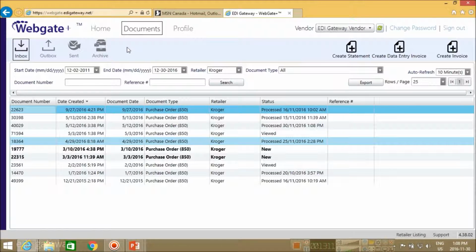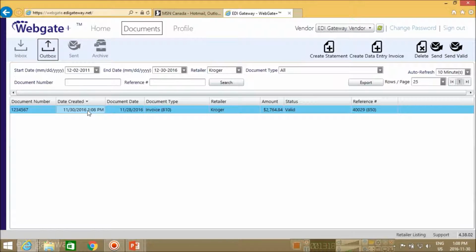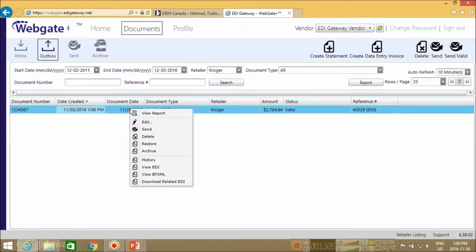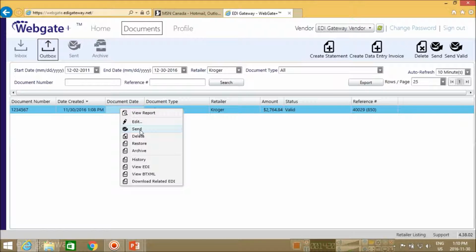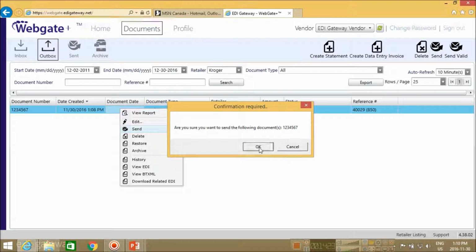The next step is to send the invoice. To do so, click on Note box. Locate your invoice. There are 3 ways to do this. You can right-click and select Send, or send from here. If you had multiple invoices with the status valid and you click on Send Valid, all the valid invoices will be sent. For training purposes, to send this invoice, I will right-click and click on Send, and then OK.